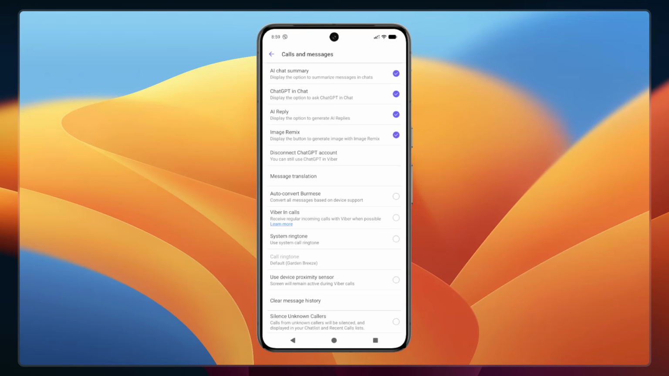And that's it, you've successfully disabled incoming calls on Viber, and you won't receive any Viber call notifications going forward.